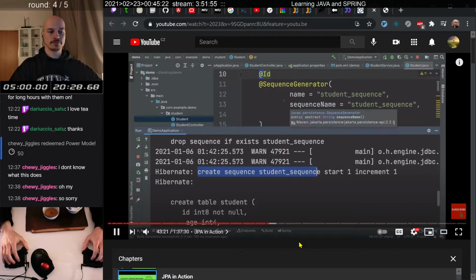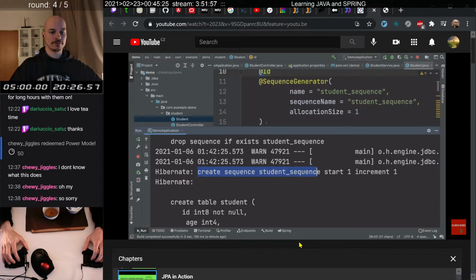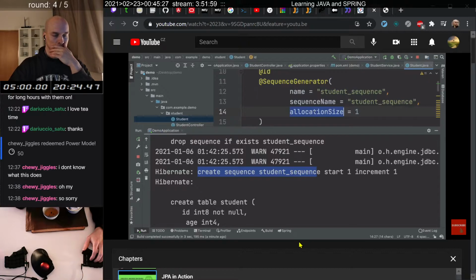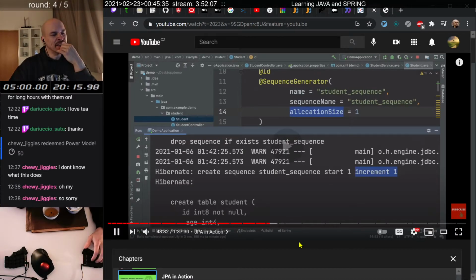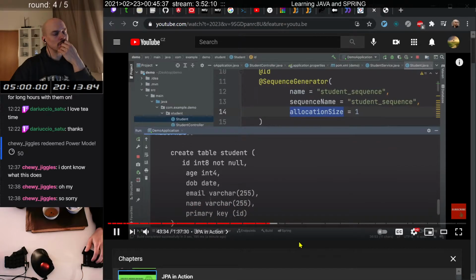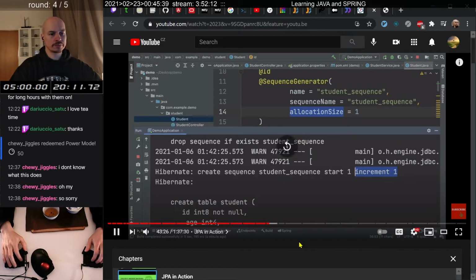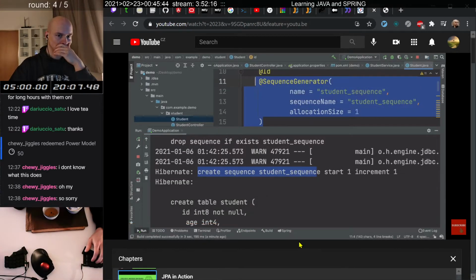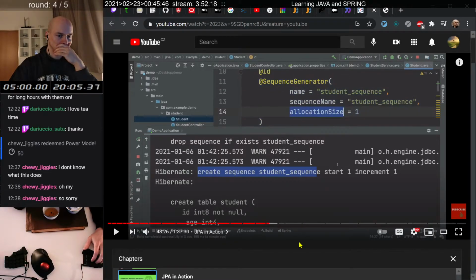So basically, this sequence is this one. So the sequence generator and allocation size right here. Increment at 1, so that's what it means. And then we have a create table statement. Hold on. That's what it means. This one, the sequence generator and allocation size. So sequence, student sequence, right here. That's what it means.